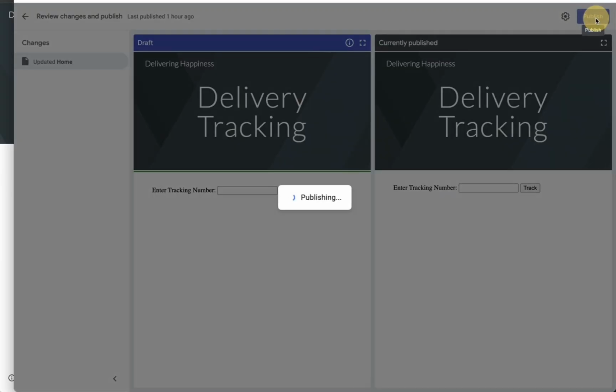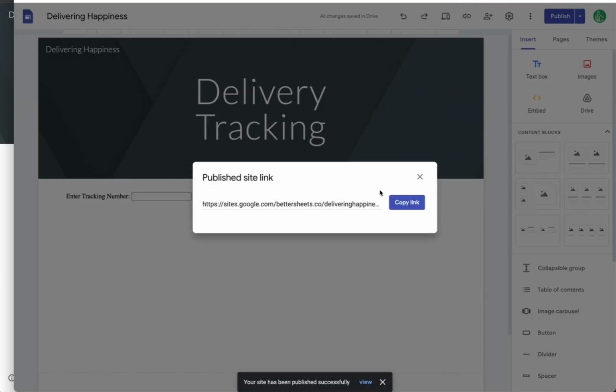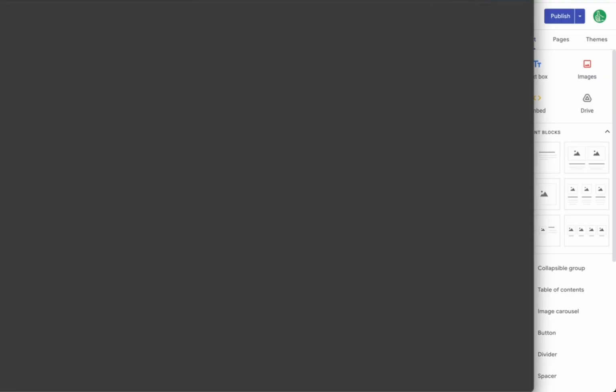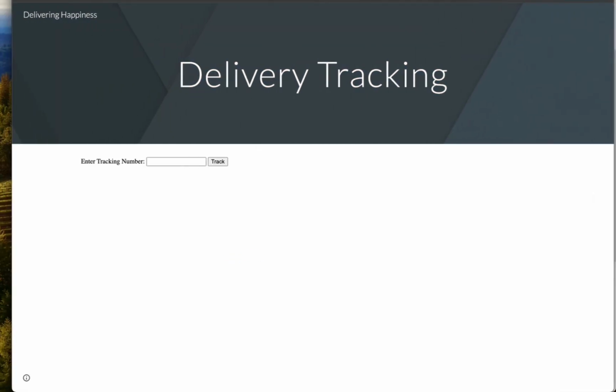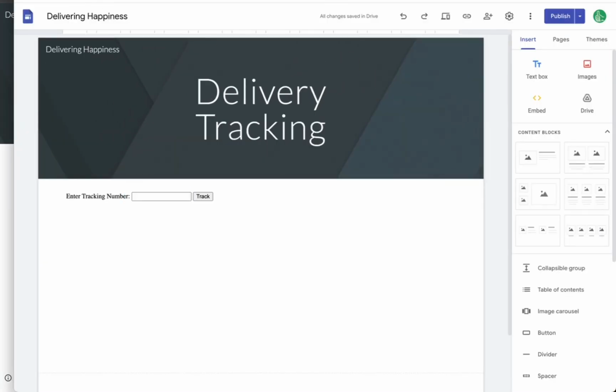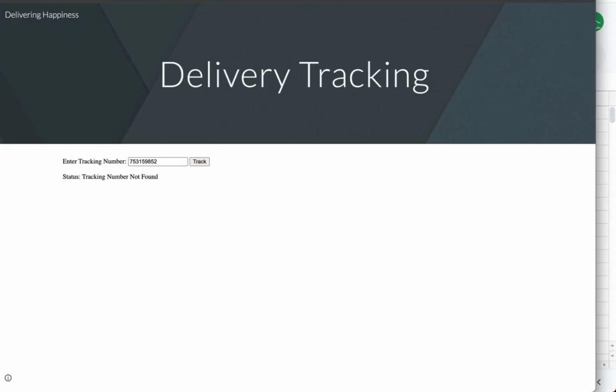Hit publish. You're going to have to publish this publicly, and then we're going to get a link. Publish site link, copy link. I already have an incognito window open, which is going to be easier to do. Paste this. So this is just at sites.google.com/bettersheets.co/deliveringhappiness. Enter a tracking number, and if we enter a tracking number that doesn't exist, let's see what happens. Not found. Let's move this out of the way a little bit. Go find a number that actually exists in our sheet. 7543. Enter that, out for delivery.